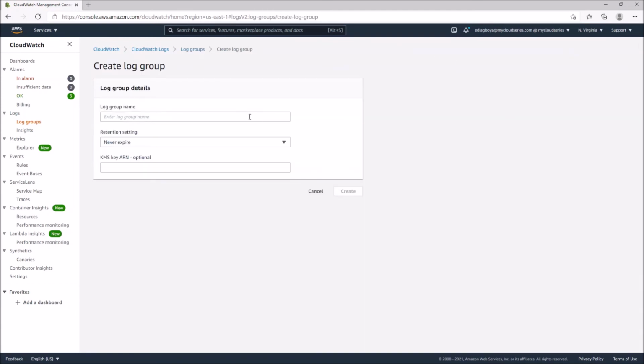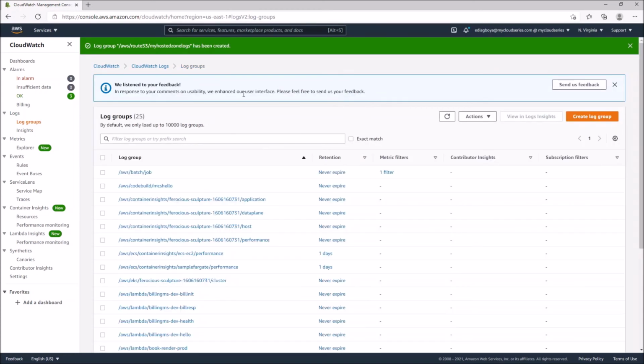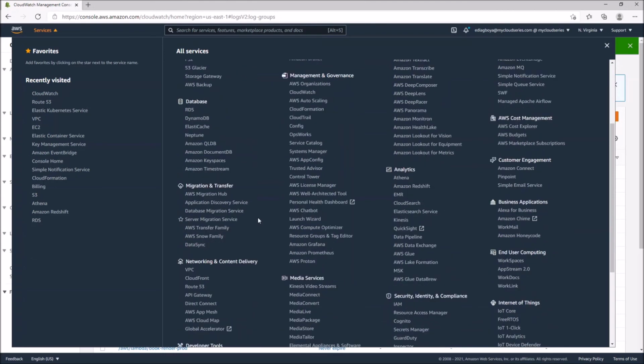I want to create a log group and call it /AWS/Route53/ let's say my hosted zone logs. Okay, we don't need any key. It should not expire, so we don't set a retention, and we create it. So let's take note of the name, my hosted zone logs. The log group is creating right now, and the log group has been created. So let's quickly switch back into Route 53 and finish the configuration of the logging.